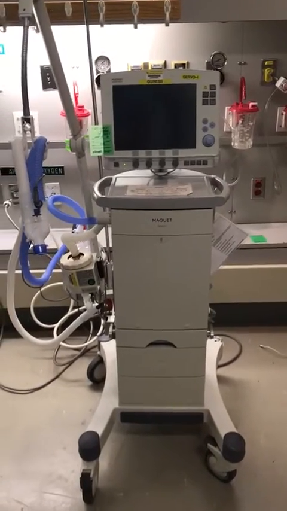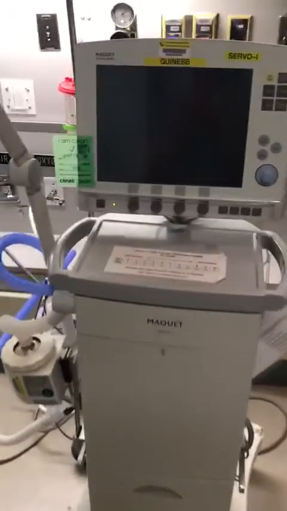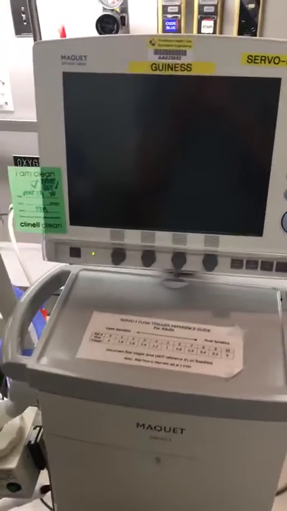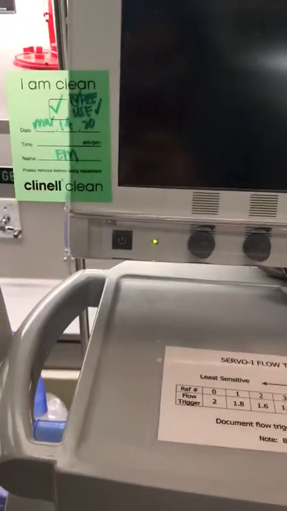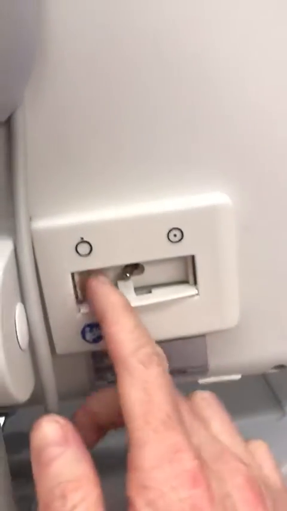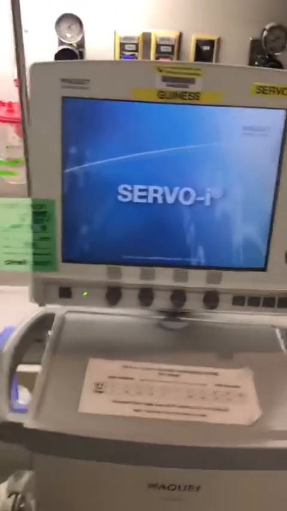Okay, this is the Servo-I, which is another ICU ventilator. In order to turn this one on, it is not this power button in the front. You have to come around to the back of the ventilator and toggle this little switch over. At that point, the ventilator will start turning on.